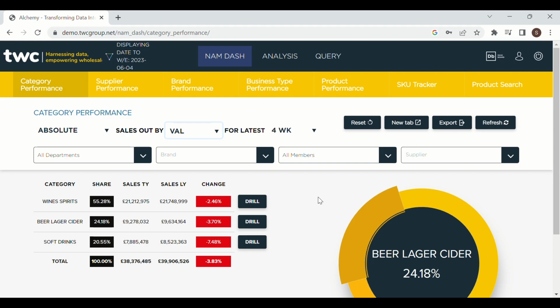Depending on whether you're on category, supplier, brand or product performance, there'll be a data table on the left-hand side of the page reporting ranked sales this year, sorted high to low, with the total underneath at the bottom. Each line on the table's this year's sales is divided by the total at the bottom to calculate share of sales.